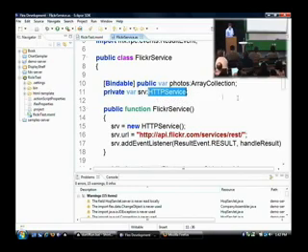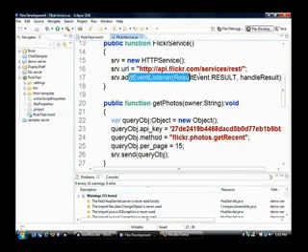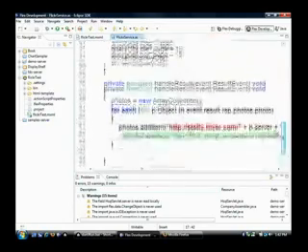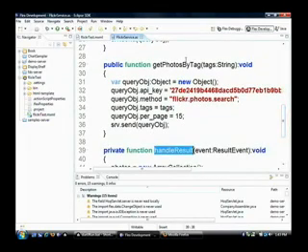In our constructor of our Flickr service, we set the URL. We set an event listener so that when we get a response back from Flickr, we call this handle result function. And then we just loop through the results and add them to our array. Then we also have our getPhotosByTag method, which just takes a string with tags, and then we create our RESTful style request parameters that we want to send to Flickr, and then we do a srv.send. So that's a real simple class to talk to Flickr.